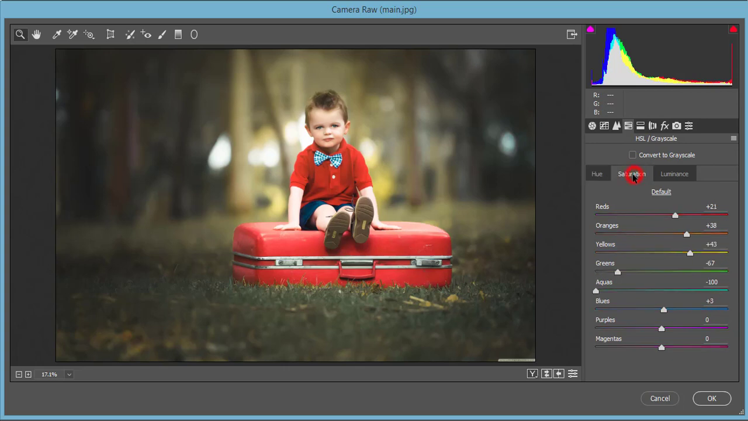Then the saturation: red +21, orange +38, yellow +43, green -67, aqua -100, and blue +3. And luminance: red +42, orange -24, and green -36. Aqua +13 and blue +25 luminance.